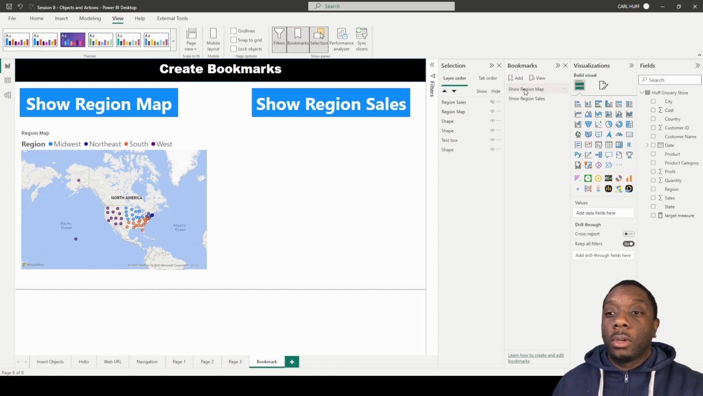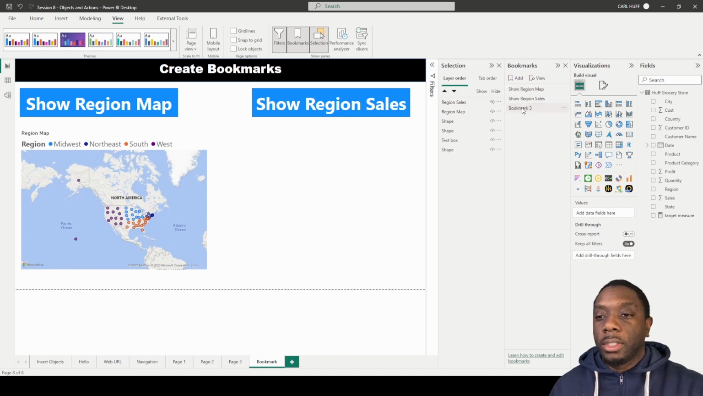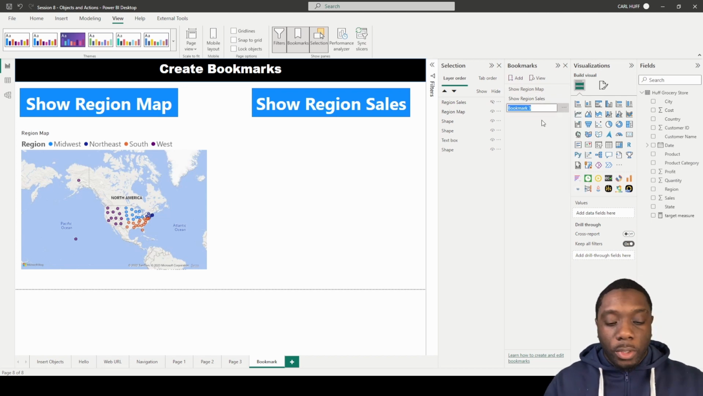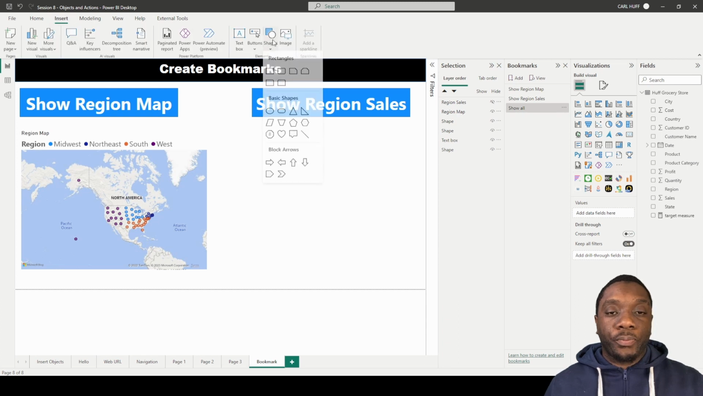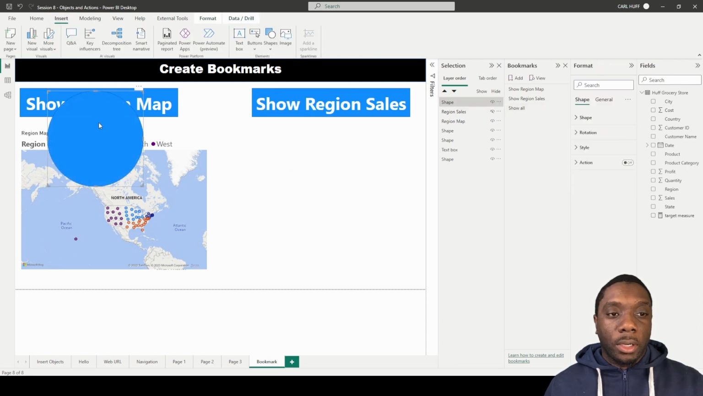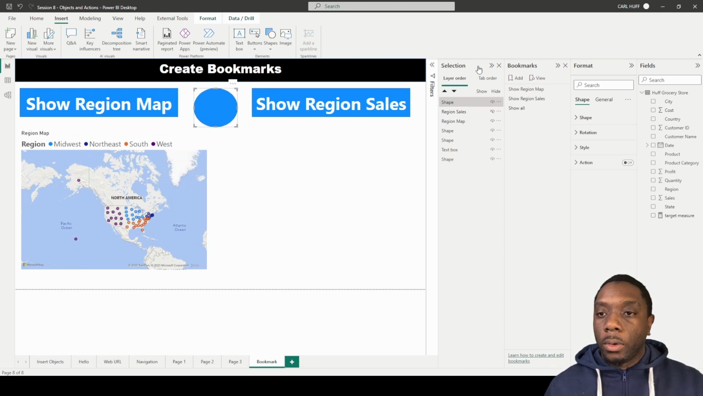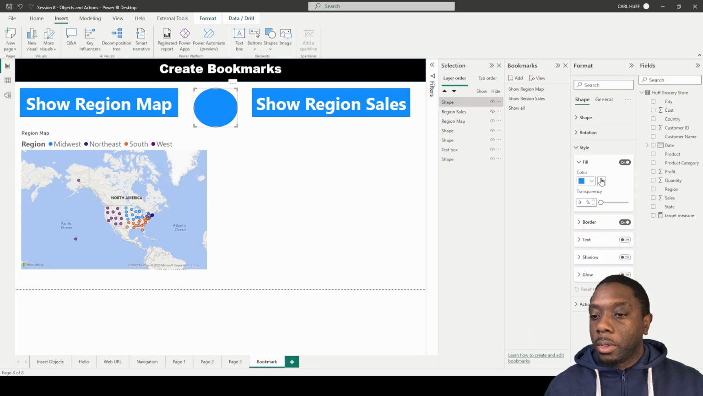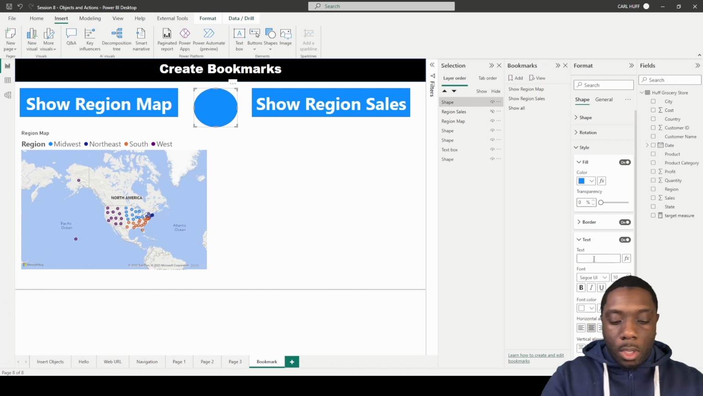Now that we know that both of these are going to work, let's add one more bookmark, and that's going to be a show all bookmark. So let's just add this bookmark, and let's just rename this to show all. And first we got to go ahead and insert another image. Let's just insert this right here, and let's just shrink down the size of it. And on the inside of this, I'm gonna go to style, text, let's just say show all, and let's just make this.